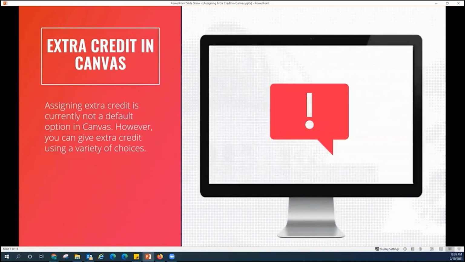What is extra credit? Extra credit is extra points that you want to give students. Maybe you want to give students an extra point or an extra few points for an assignment that they submitted, or maybe you want to create some extra assignment for students that are interested in getting that extra credit. I have to tell you that extra credit in Canvas is not a default option. However, there are different ways to assign students that extra credit, which is what we are going to cover today. What are all those different options you have in Canvas to assign that extra credit.